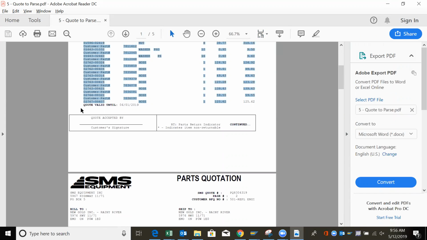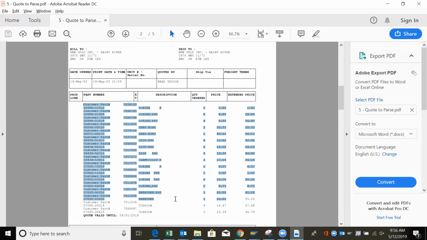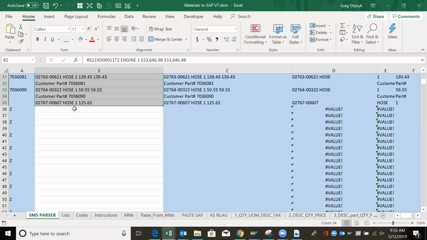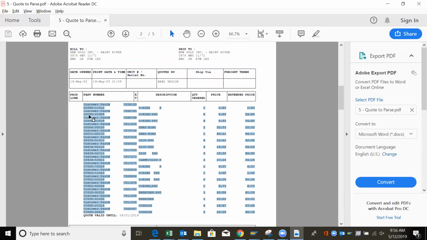and scroll down to the next page of the quote. And again, select from the top all the way down. Don't include that last line, but make sure you include the price right to there. Control C and paste. And you go down to the bottom, next one, and so on and so on.